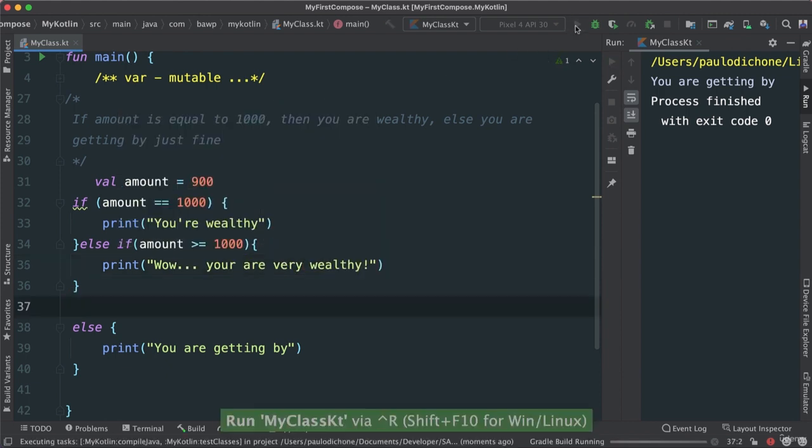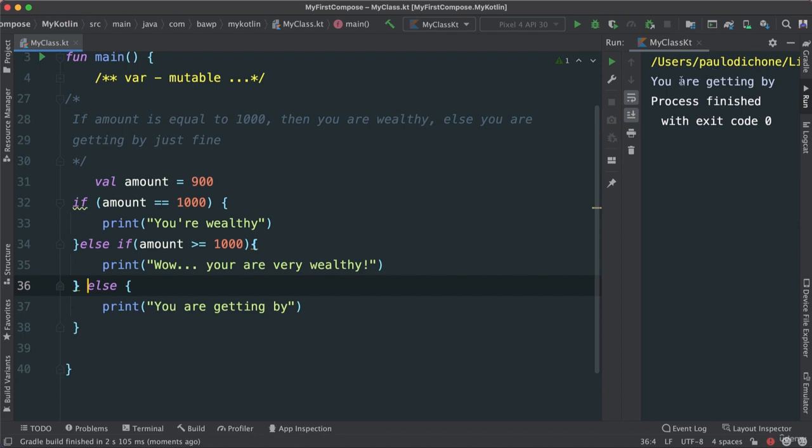Let's run this. What do you think is going to happen? Obviously, the same thing is going to happen because you are getting by. It's a 900. Now, if I say 1,000, it's saying here you're wealthy. Why? Because the first if statement says if amount is equal to 1,000, it's going to say you're wealthy. This amount here, 1,000, is only equal to 1,000. It's not greater than or equal to. That's why this never runs.